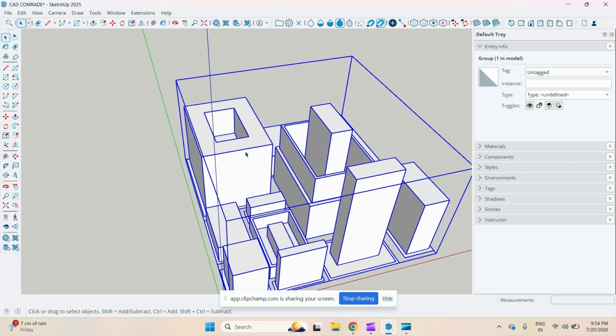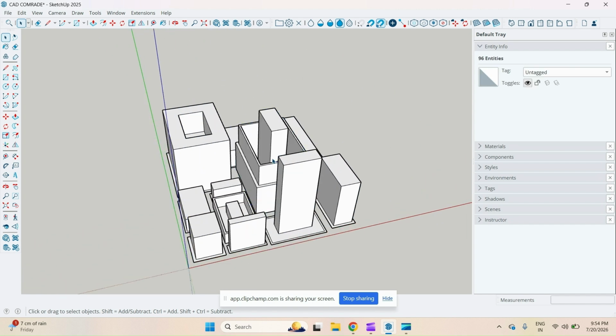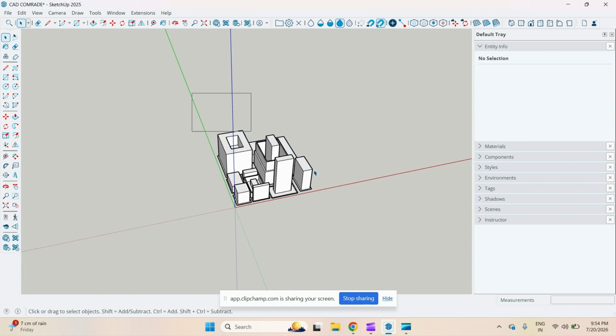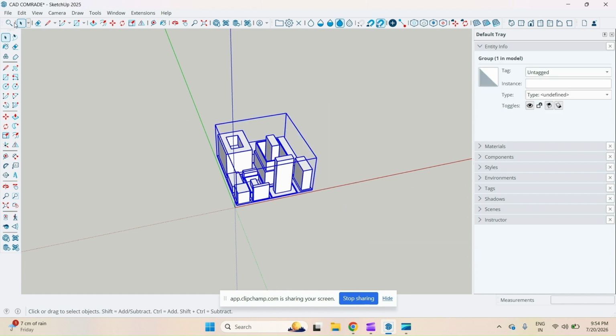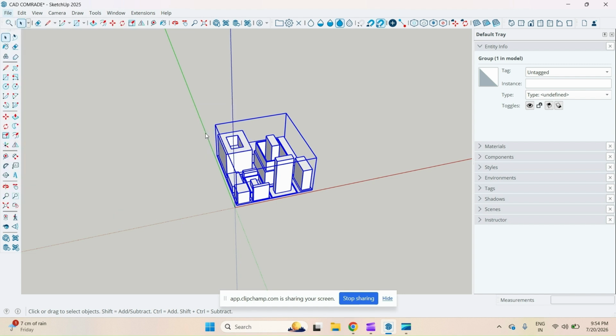It is not like Rhino, where you select a particular model and only that much will be exported; here the whole model will be exported. So press Export, then 3D Model, and then you have to wait for a second.